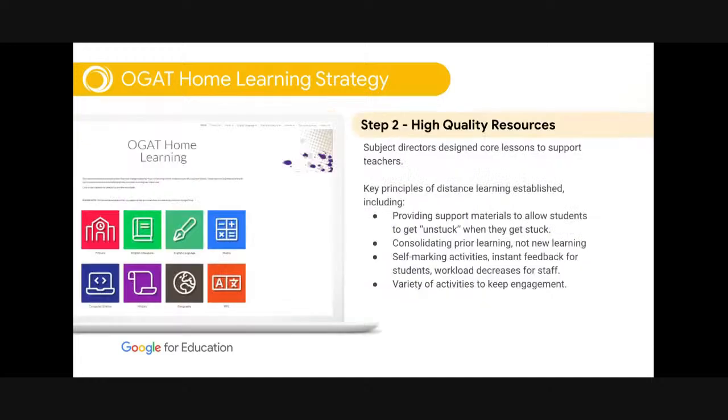Moving on to the second step then, is making sure we've got high quality resources. And we're really fortunate in our trust that we've got a team of subject directors, of which I am one for computer science.